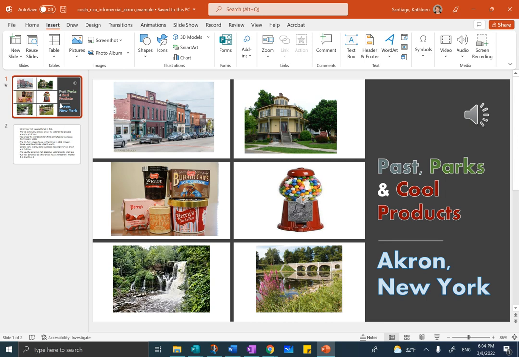Hi guys, it's Mrs. Santiago here, and I am going to show you how to insert a PowerPoint into your OneNote notebook. So I'm starting with my PowerPoint, and the first thing I want to do is make sure that I have saved it so that I can find it.